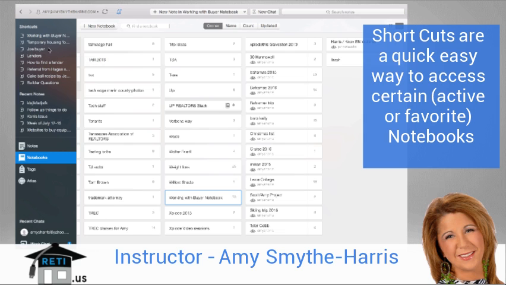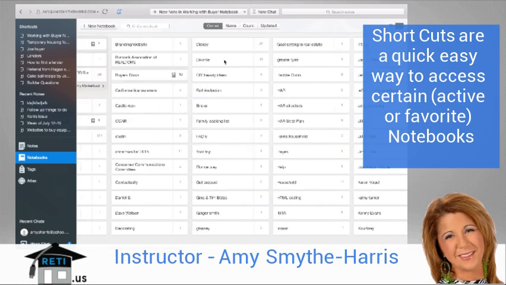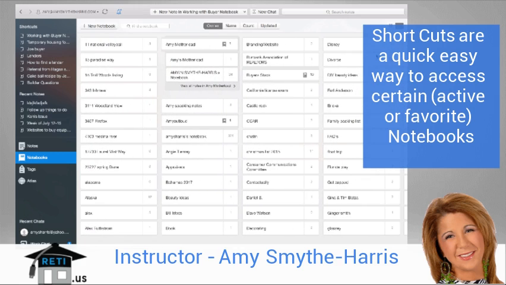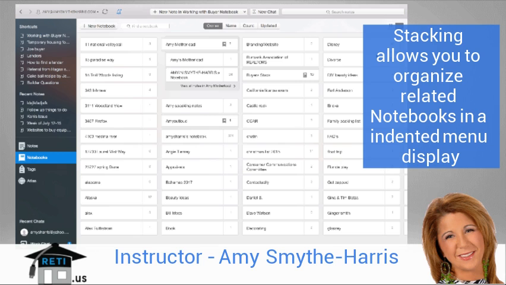So their listings and buyers over here into shortcuts, so that way they don't have to, especially if you see how many notebooks I have going on. Now, another thing that I want to talk with you guys about is stacking. And again, we have a video on how to stack. But you'll see this is what I call the mother load.